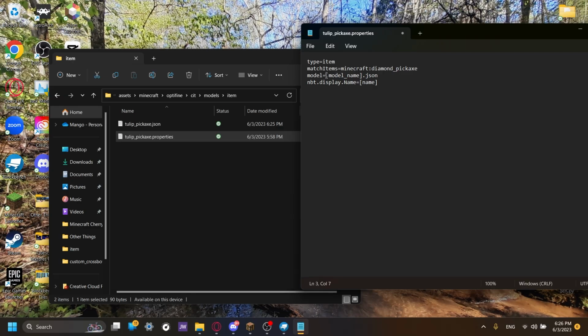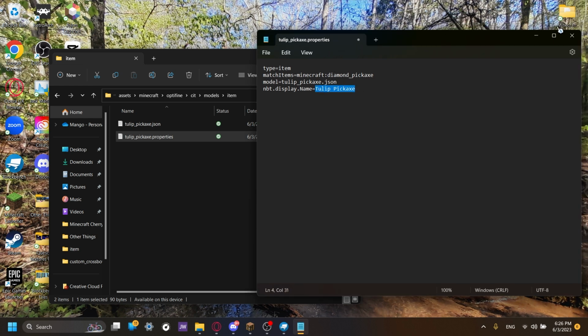And we're gonna go over here, remove the bracket model name, and call this the model's name, tulip_pickaxe. And we're gonna change the model's name that we're gonna put into the anvil to tulip pickaxe. And make sure you copy this name exactly. So what I like to do is just highlight the whole thing and press Control C to copy it. And we're gonna press the X button and press save.